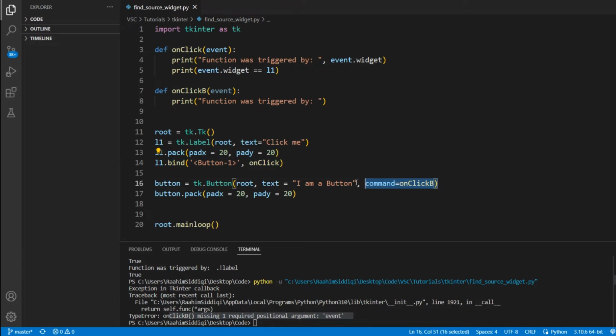So this is one example. Now, I'm not saying that if you use the command parameter, then an event object will not be passed. It's actually different on a case-by-case basis. So some widgets might, some widgets won't.